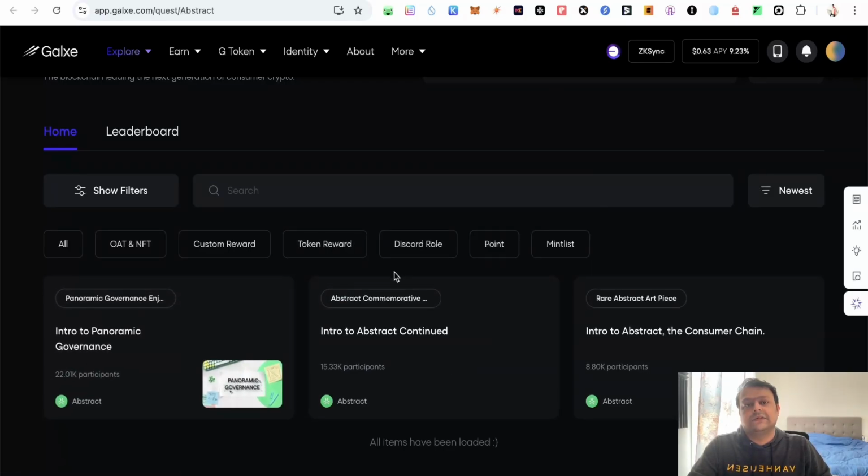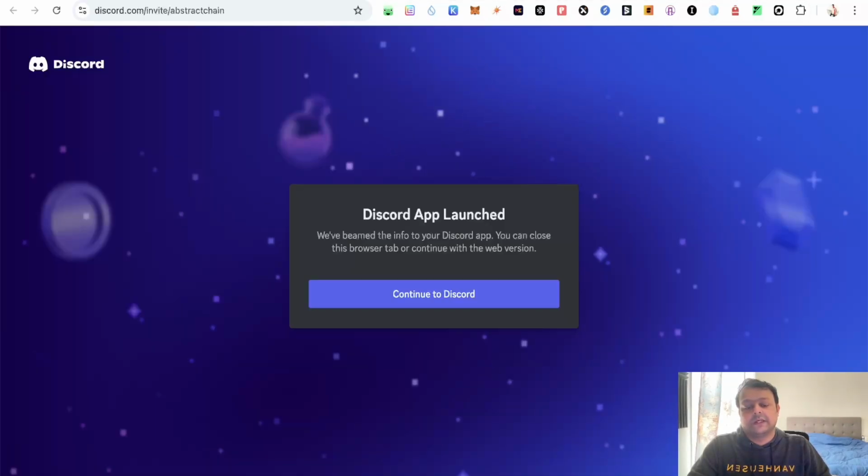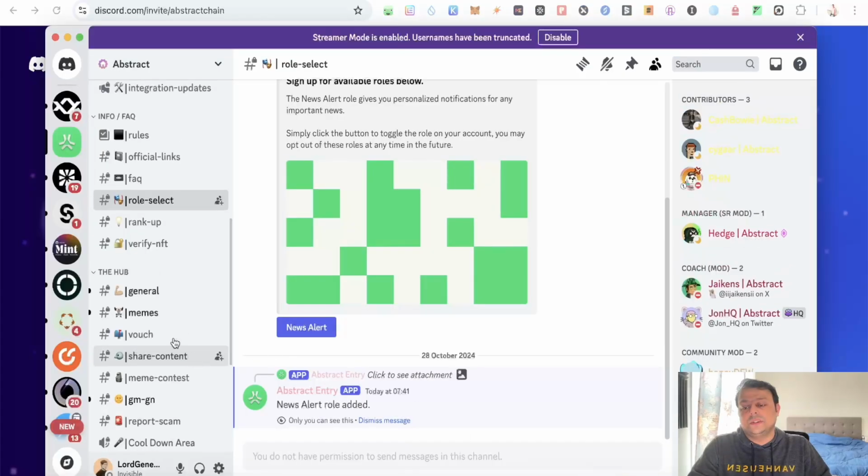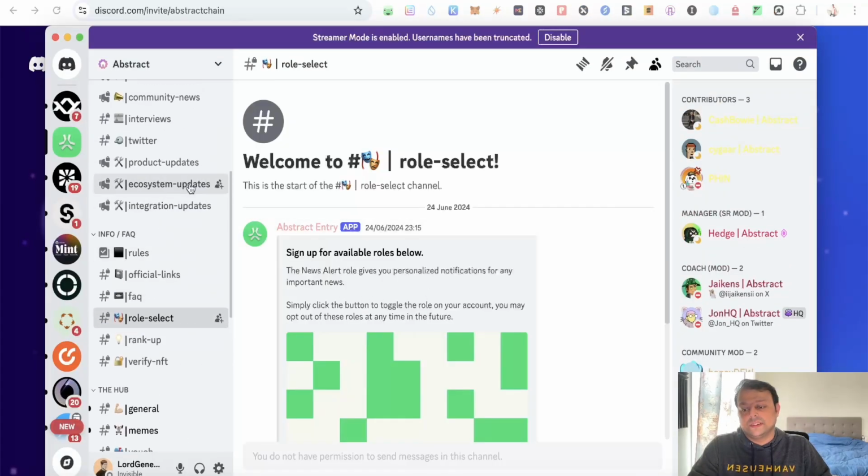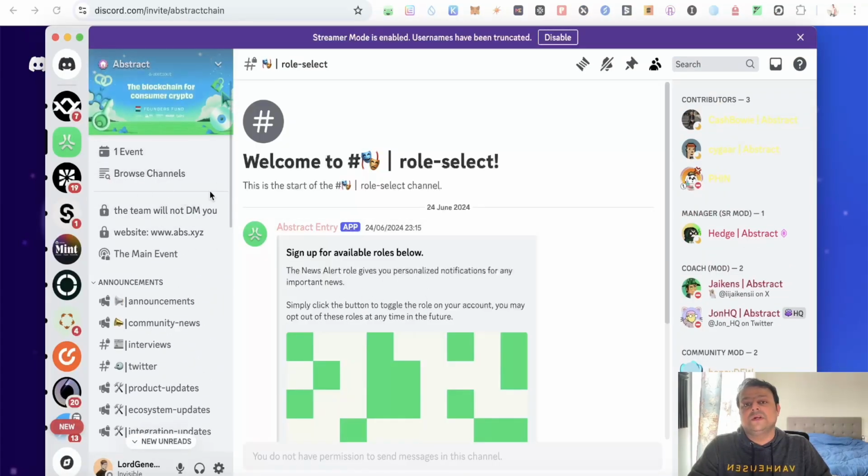And the last thing is you will need to join the Discord. Once you join the Discord, simply head to Discord and get these roles over here. The first thing that you will need to do is verify your Discord account on Abstract Chain.